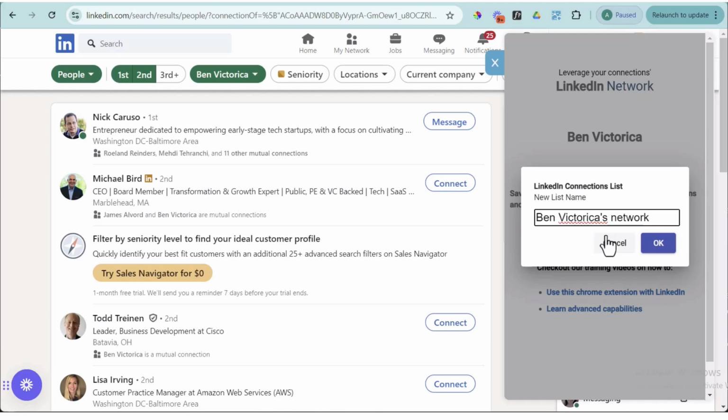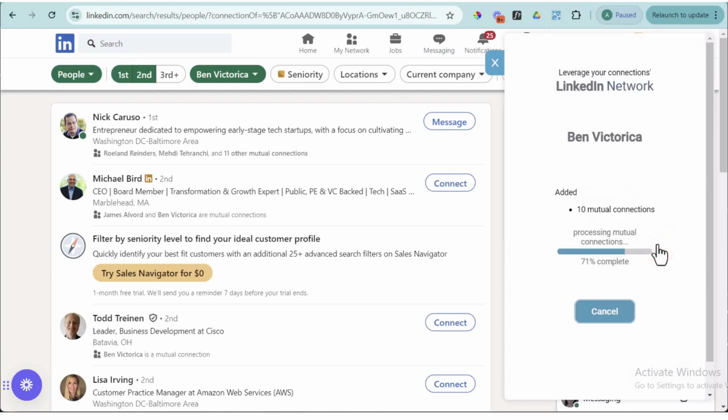Once you click the OK button, KnowledgeNet will begin working. It will take up to 1,000 connections, which is the limit imposed by LinkedIn. You will be able to view this list by going to the KnowledgeNet web app and opening your list section.